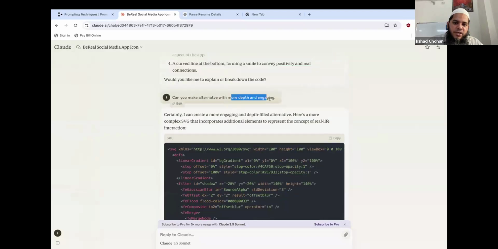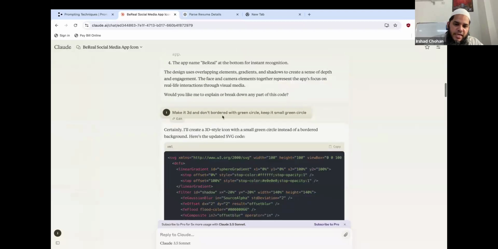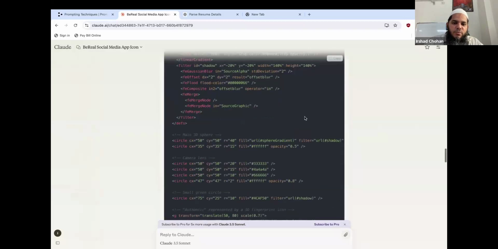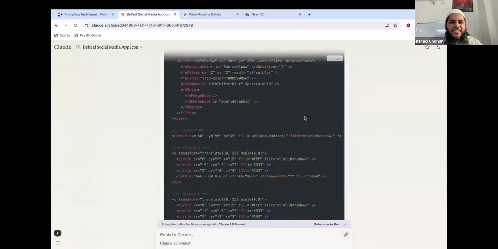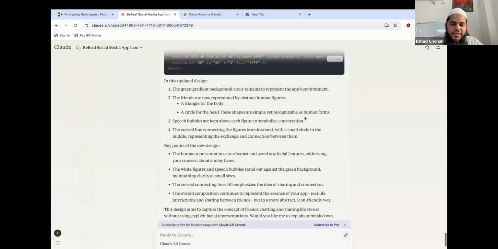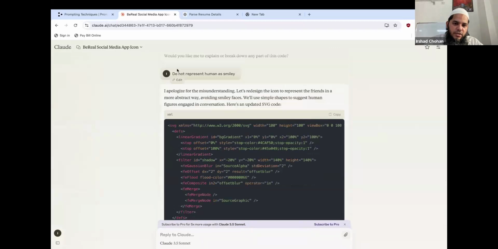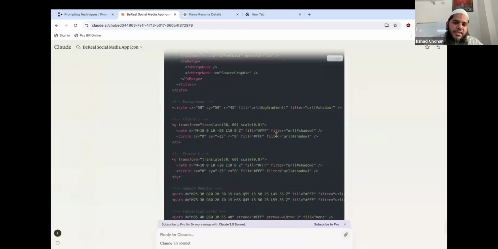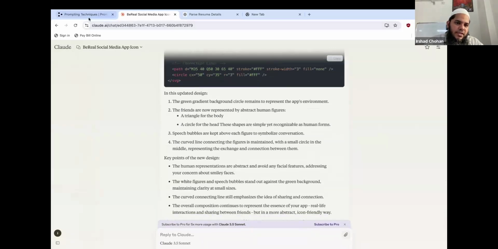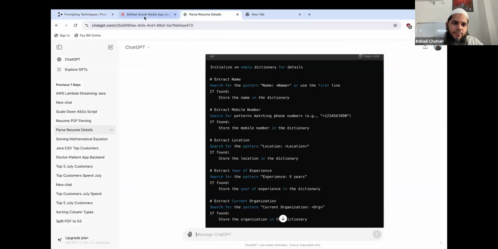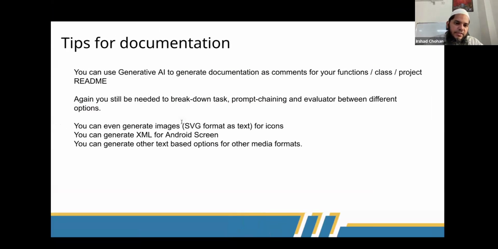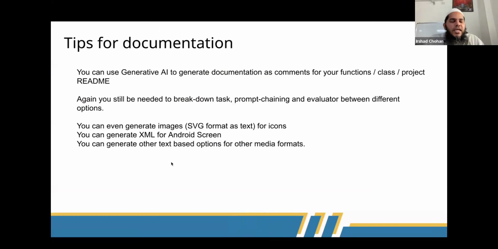Then I say, okay, I wanted more depth, prompt chaining. I want to make it 3D with a green circle, keep it small. But yes, for a logo, it does not do a pretty good job in that sense. But it actually helps you generate a good objective for how your SVG can be generated from it. Right, so this is a good one to start. Second is XML for Android screens. If you want to generate your own UI, and even HTML in that case, right? HTML is also kind of a different format altogether.